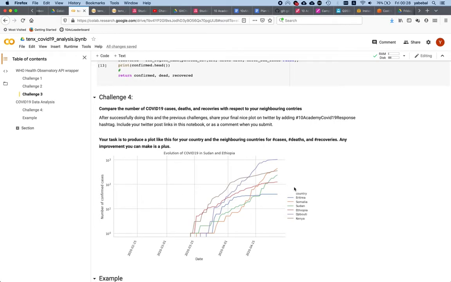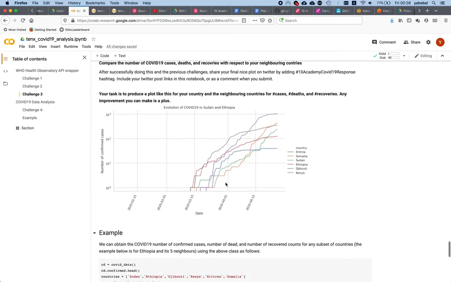In this case for Ethiopia, which has 5 neighbors, I am comparing the 5 countries with respect to Ethiopia, only for the positive cases. But I expect you to do a similar plot, because the code gives you the number of positive cases, number of dead, and number of recovered at each day. I also encourage you to do more.